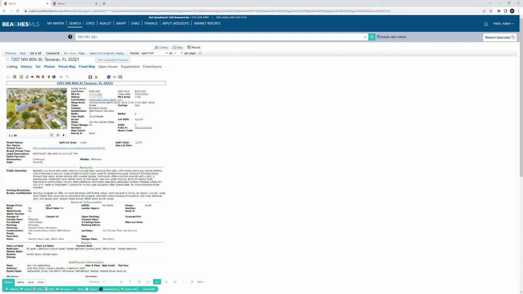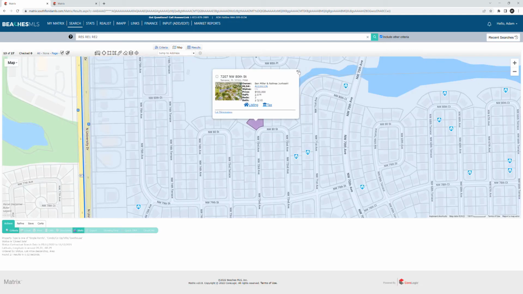As you can see, this property was listed at 380. It sold at 430. So probably could have sold for more, maybe. But it sold on April 13th, 2022. At the time of this video, it's May 11th, 2022. So about 30 days ago this property sold, almost 30 days ago, and it sold for 430. So that's pretty good. And it sold fairly quickly, I believe.